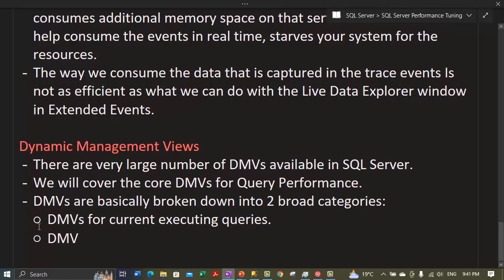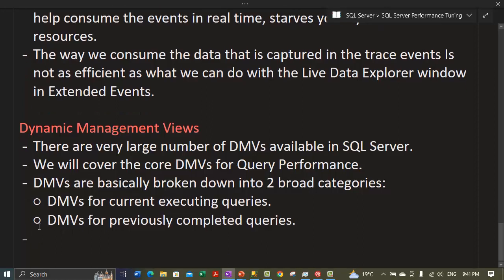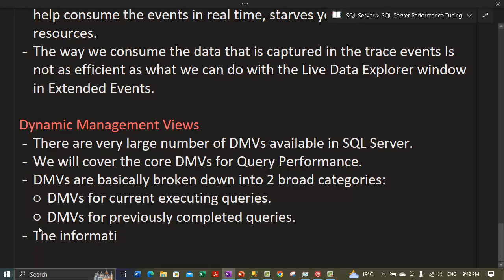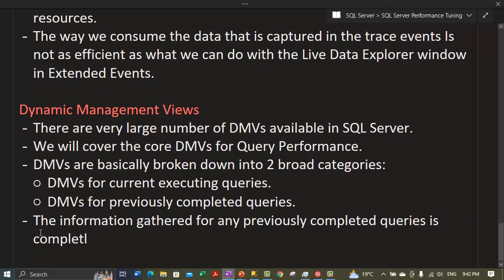And the second one is DMVs for previously completed queries. By previously completed queries, we mean queries which have already completed their execution, and we do have DMVs available for that as well. And if we talk about the information gathered for any previously completed queries, it is completely dependent upon the cache, because we retrieve this information from the cache, so it is cache dependent.